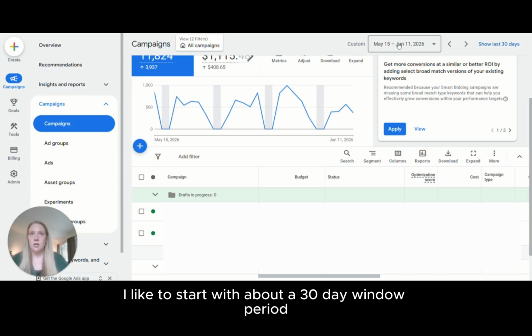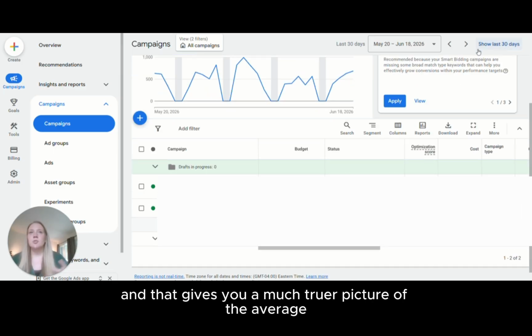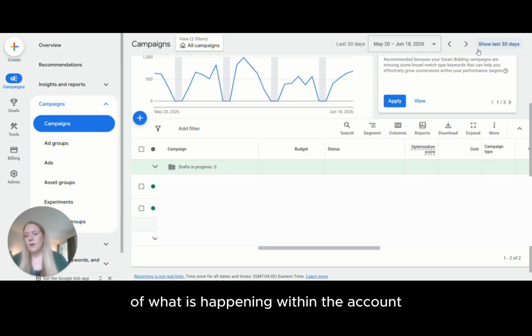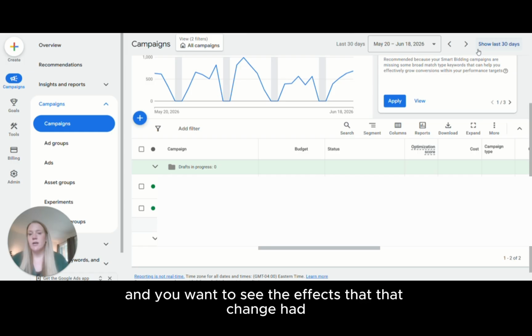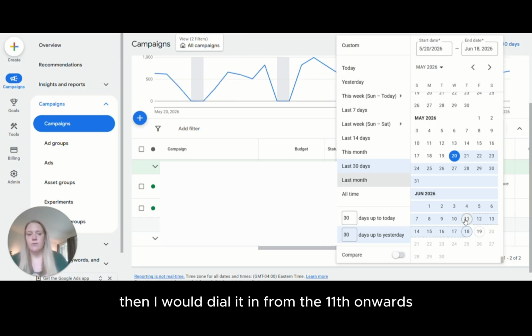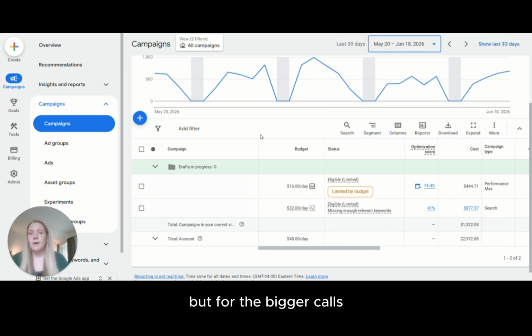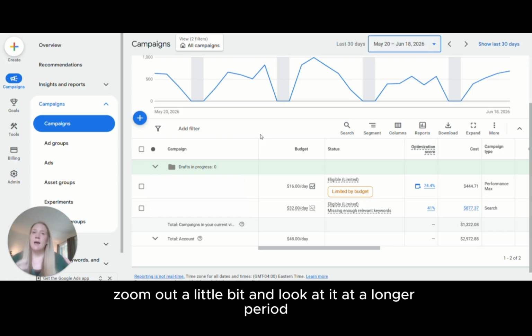I like to start with about a 30-day window. So I'll just go the last 30 days here. And that gives you a much truer picture of the average of what is happening within the account. Now, obviously, if you made a recent change and you want to see the effects that change had, then you can dial it in. So if I made a change on June 10th, then I would dial it in from the 11th onwards to see what effect that change has had so far. But for the bigger calls, like whether a campaign is working or whether something should be paused or whether to shift budget, zoom out a little bit and look at a longer period.